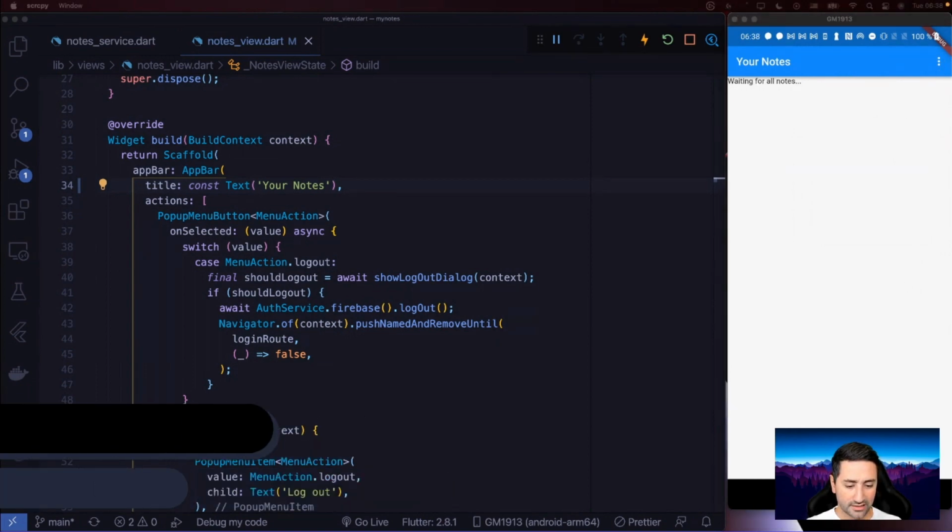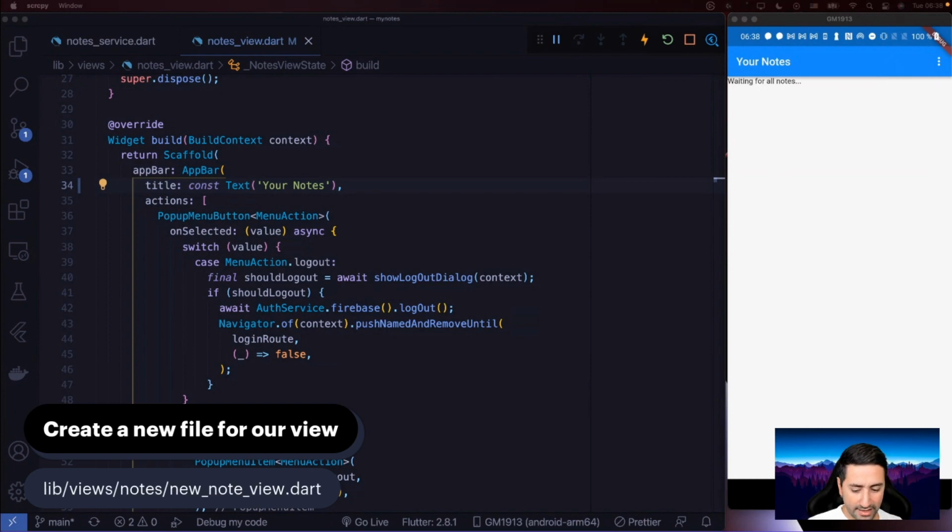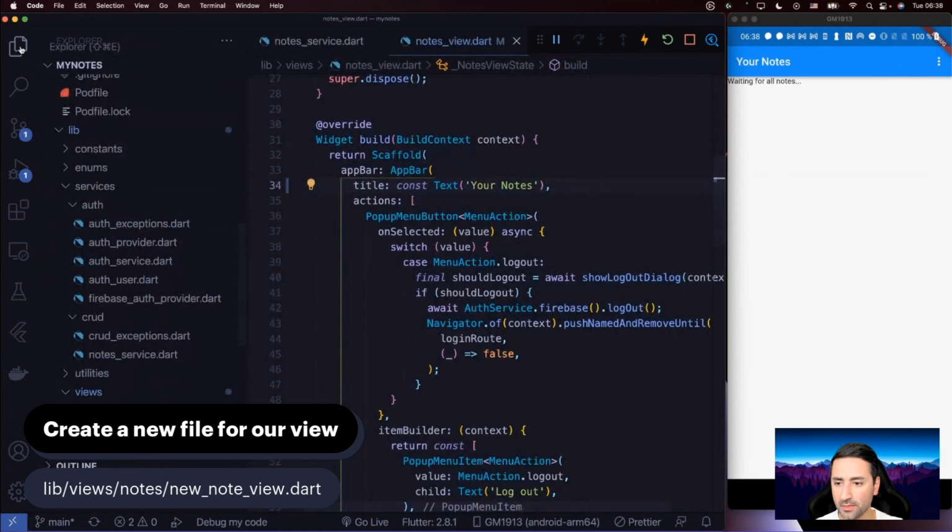So before we get started with that, let's go ahead and do some preparation. So we need a widget, which is going to be our new notes view. And as you can see, we're going to create a new file for it inside lib views notes, which is a new folder, I believe, which we haven't had from before.